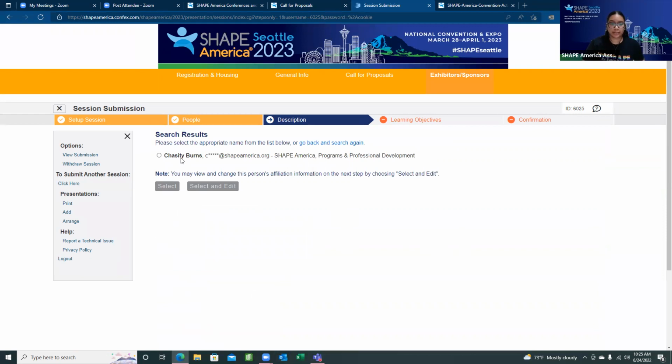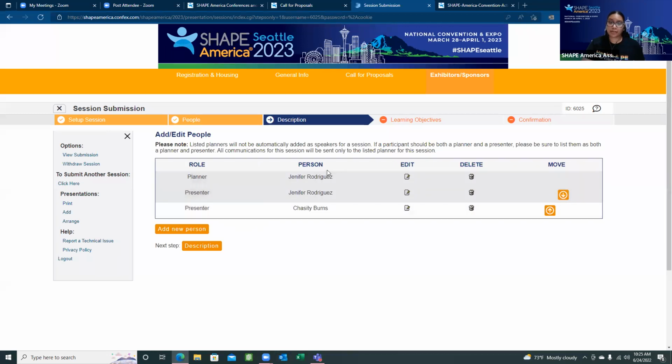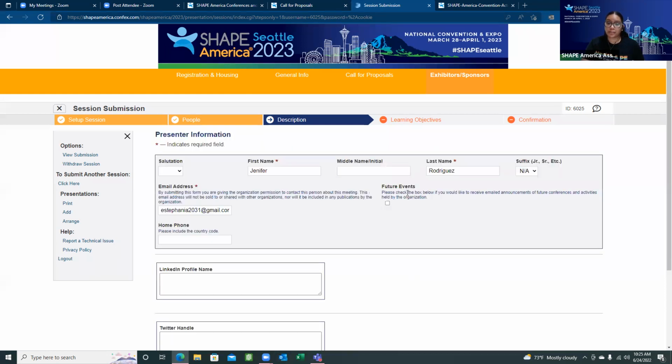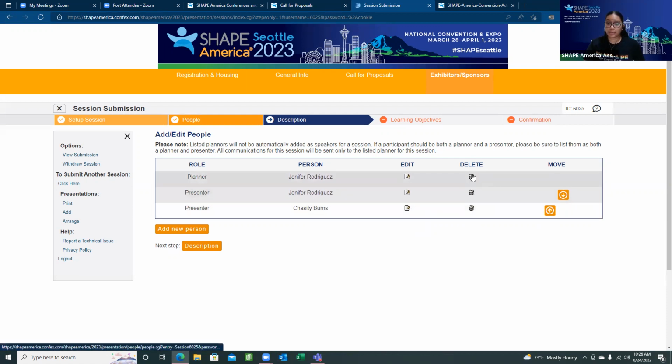Search the database and select. As you can see now, I'm a presenter now, and so is Chastity. I'm currently the planner. As you can see here, you can make edits by selecting this edit option to make edits to the individual. If you change your mind, you can always go back to people and be taken back. You can also delete presenters here by selecting this little symbol.